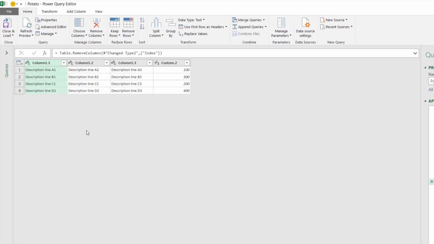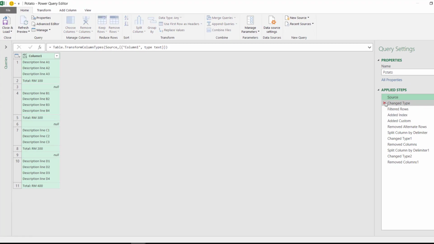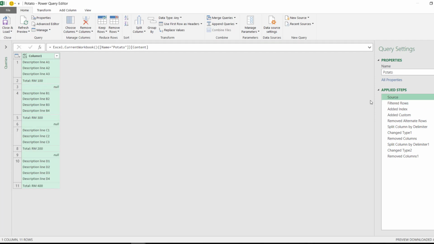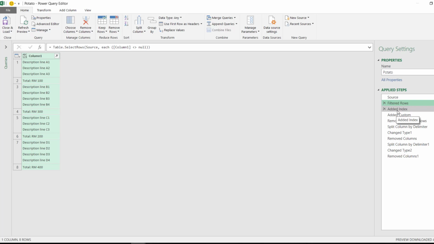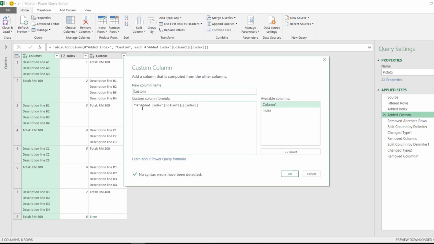So basically, I have all these steps here. Right from the start, I just close this. I do a filter to remove all the null values. After that, I add an index, and after that, I add a custom column, a custom step, which is this one. I add an index column starting from one.